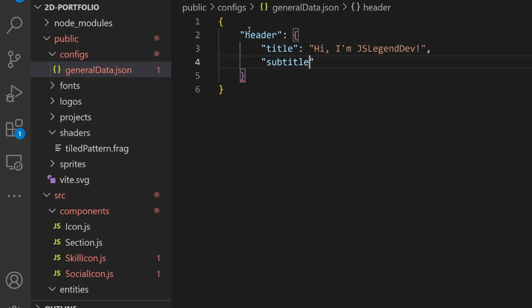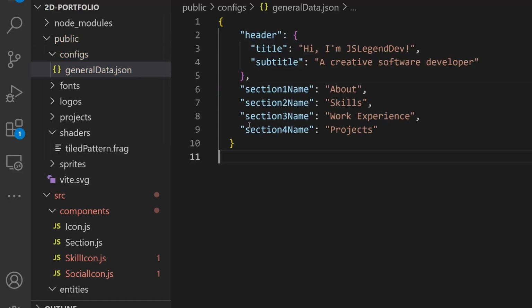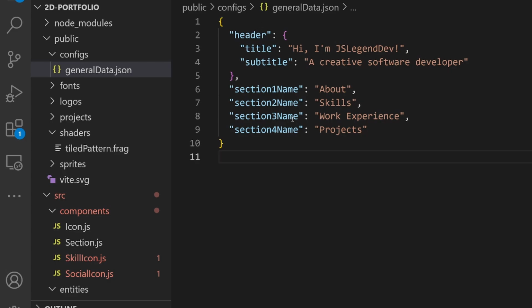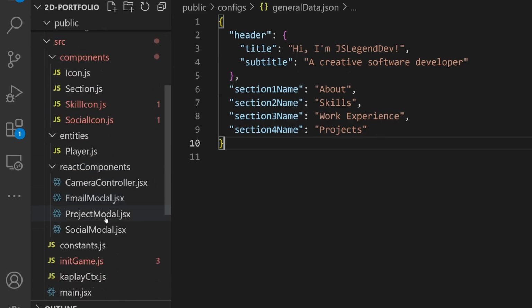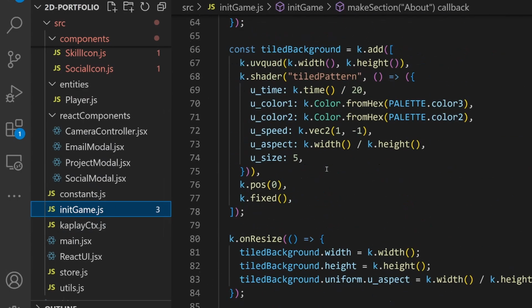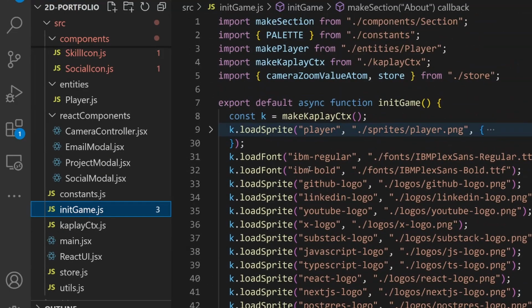Then the subtitle. I'm just going to copy and paste that to not make this tutorial longer than it needs to be. So here is a header for the title and the subtitle, and then we're going to have the section names here as well. So feel free to pause here and modify it with the sections you want and the data you want here.